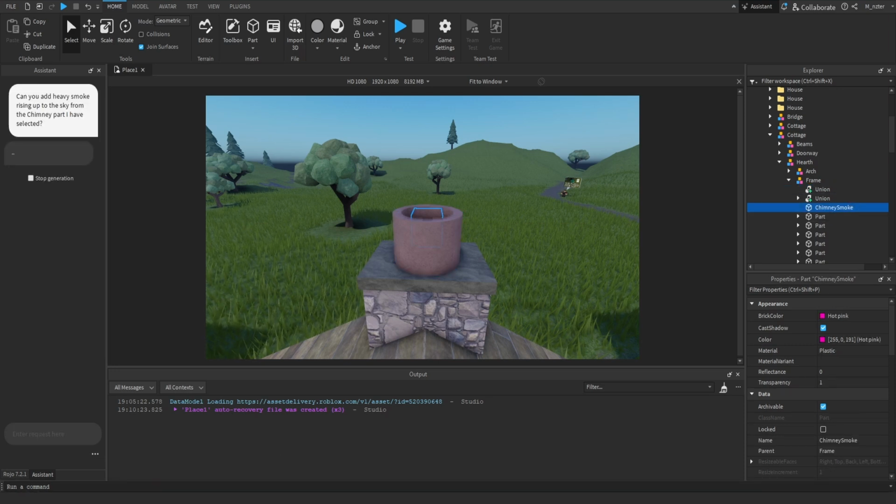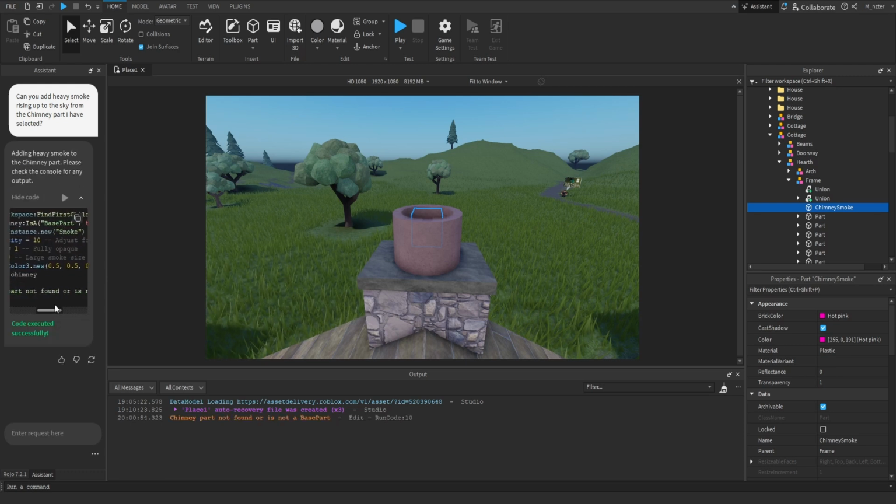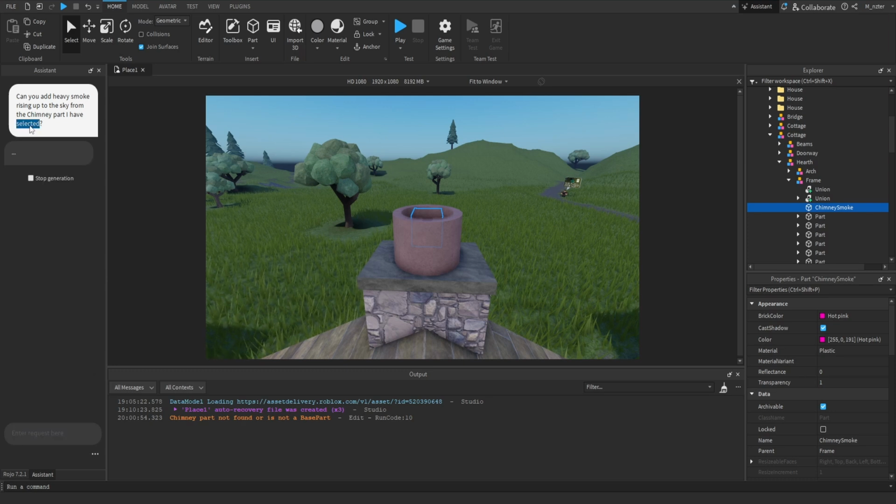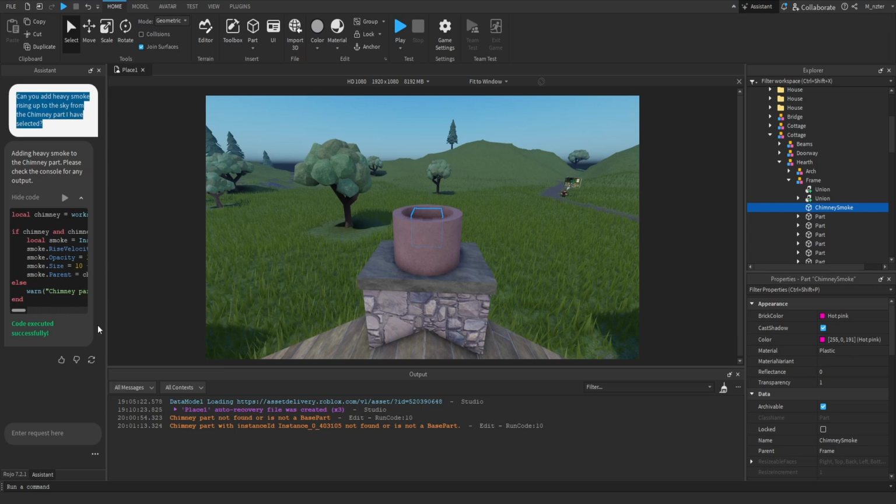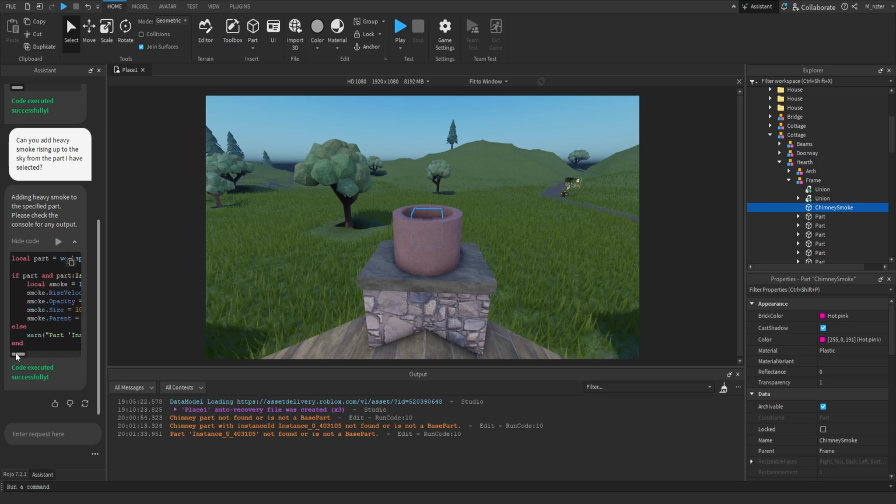So with the part selected, I said, can you add heavy smoke rising up to the sky from the chimney part I have selected? And it messed up because it tried to find a part inside of the workspace called chimney, even though I said the part that I have selected. I'm going to go ahead and try to rerun that same prompt. And I think that I'm confusing the AI with my question. So instead of saying the chimney part, I'm just going to say the part I have selected. Okay, sometimes it can be very annoying. I don't understand why it's having difficulty selecting this part.